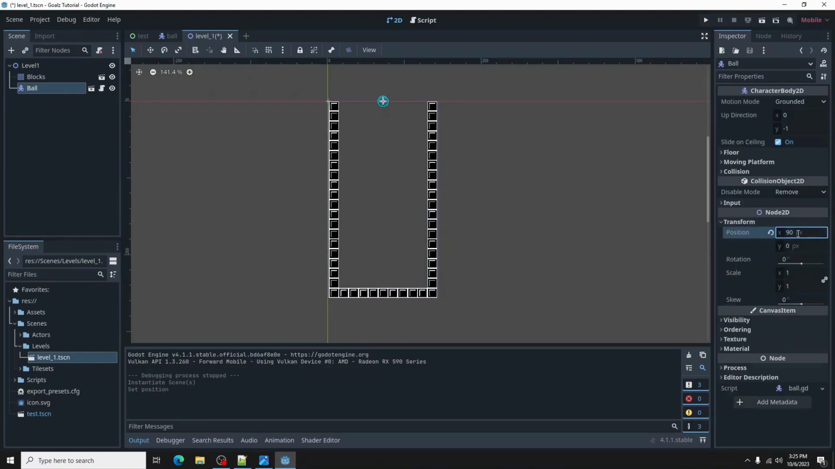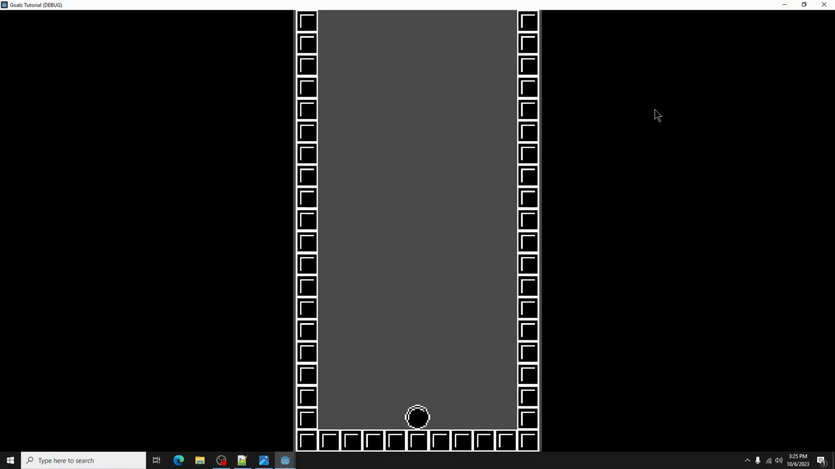To do that, go to the transform for the ball and set it to 90 and 180. Let's run the scene, and when we move our ball, it should have gravity and should also collide with the floor.